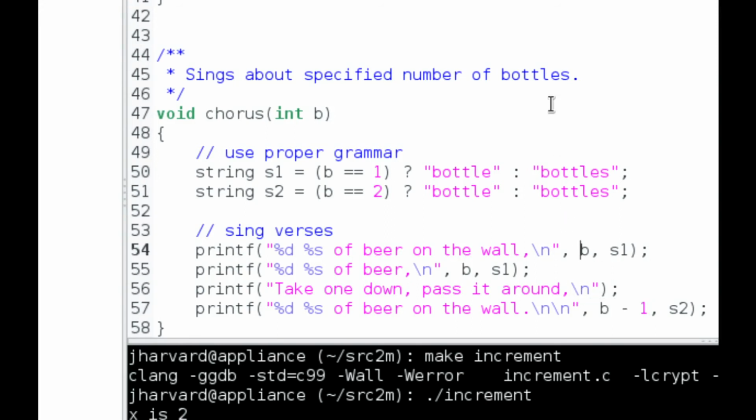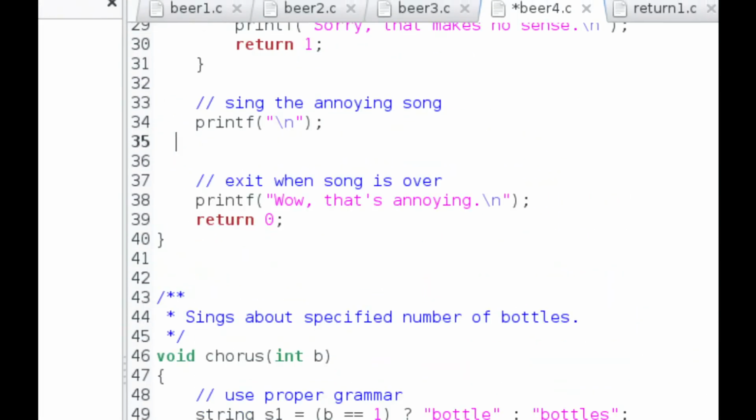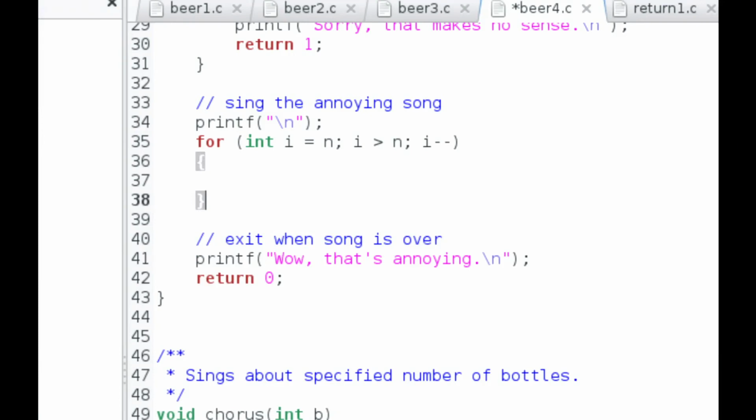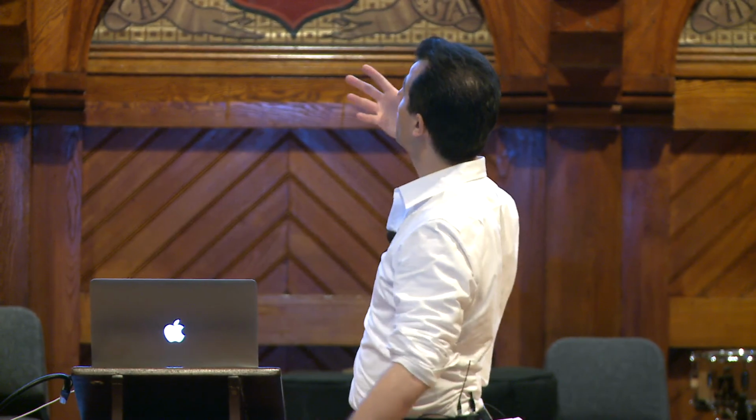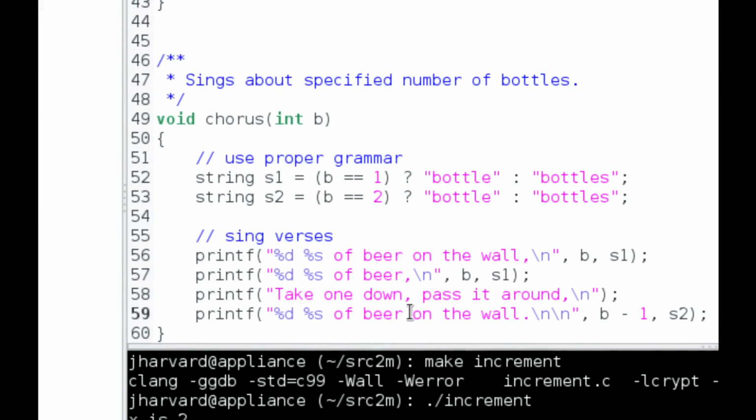But just to show you now how we can use this, let me go ahead and actually change this to be a for loop. For int i gets n, i is greater than 0, i minus minus. So I've stolen that from our previous example. Previously, it's in line 37 that I would have started singing this annoying song. But instead, I'm just going to now call chorus of i. So now on every iteration of this loop, I call this other function chorus that I happen to write. It wasn't written by someone else years ago. But chorus, meanwhile, uses printf to print out these 4 lines.